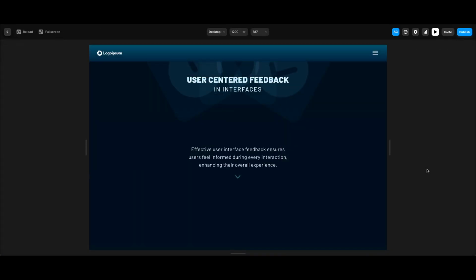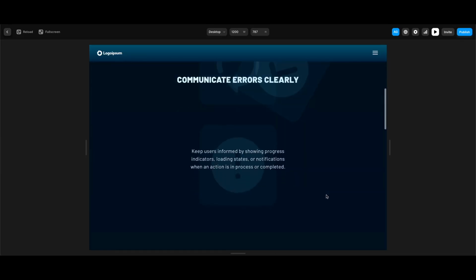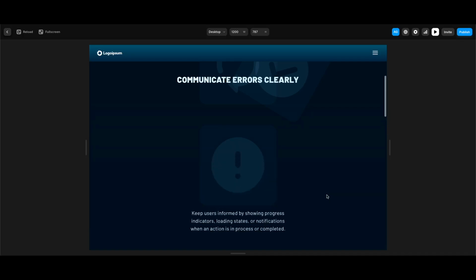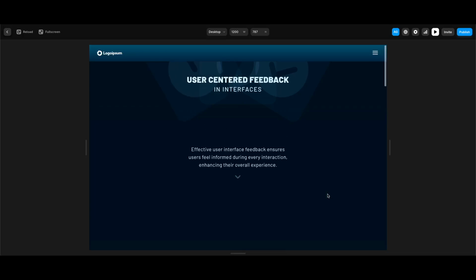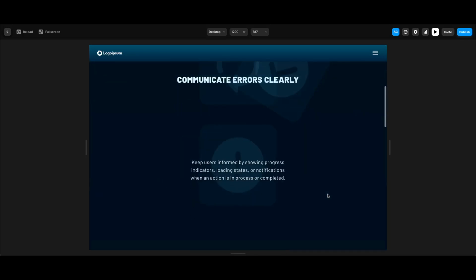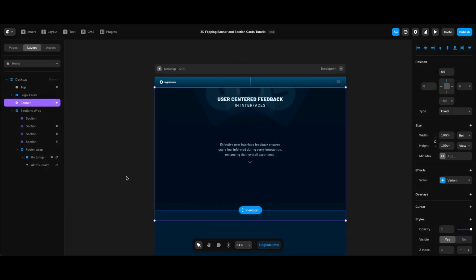Now we can test the transition for the first section. So you will see when we scroll down to the second section, its card takes its place with a nice 3D flip animation, right? We can continue creating other variants.